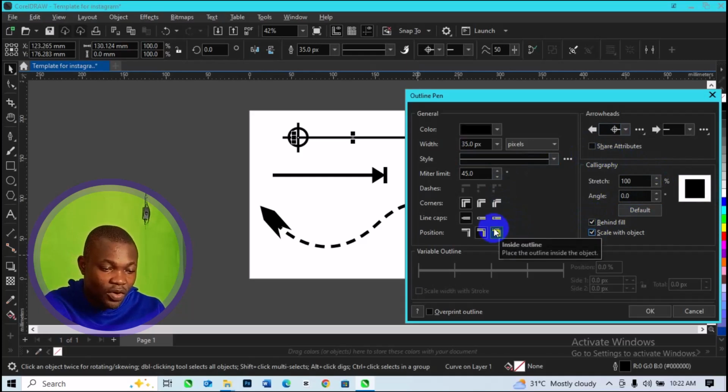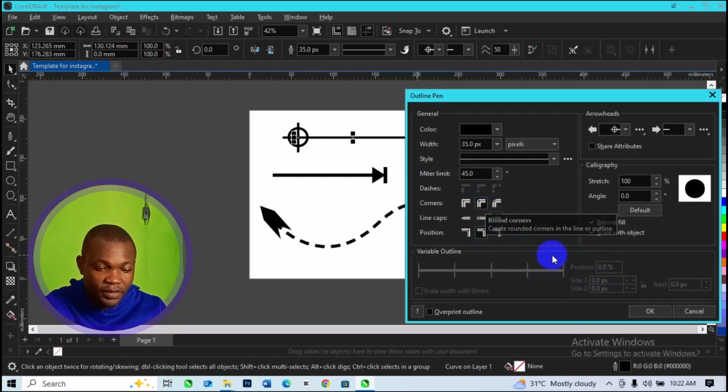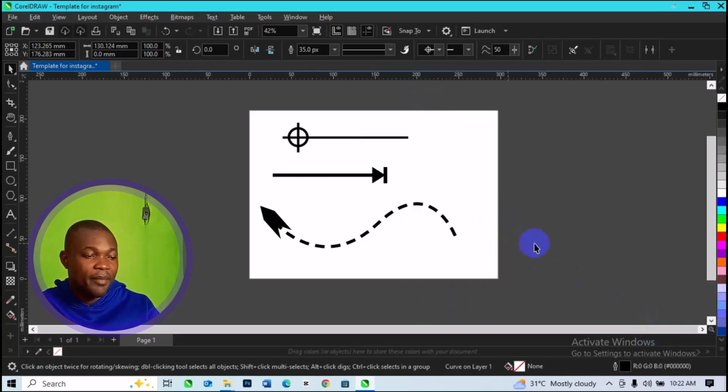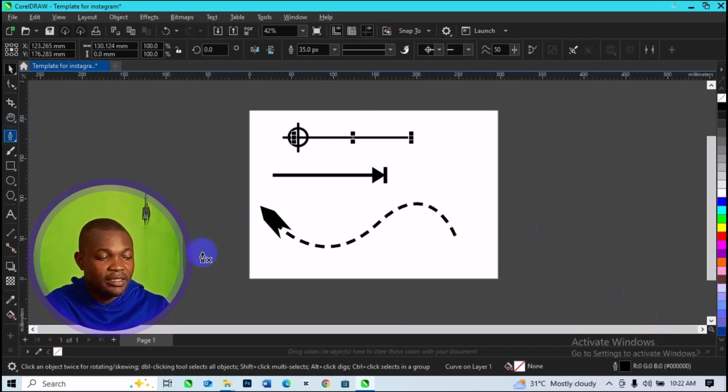Then I can decide to work on the line shape right here. Then once I'm satisfied with the line shape, I can also make it corner curve around all the objects. I can go ahead now and click on OK. Then we have another beautiful arrow right here as far as CorelDraw arrow design, how arrow drawing is concerned. Let's take a look at another example.